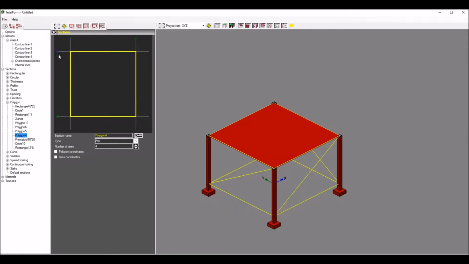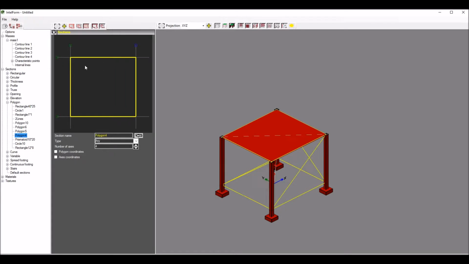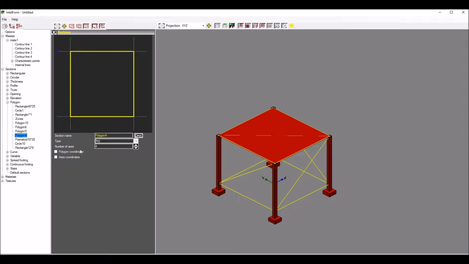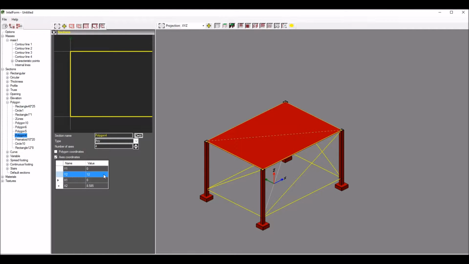By default, the program generates axes passing through all contour vertexes. These axes can be moved graphically or by entering the coordinate manually, and all vertexes will be automatically adjusted to them. We can also easily change the number of contour vertexes.